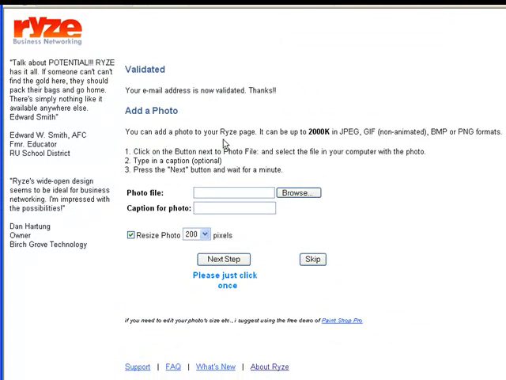We can now upload a photograph. It can be up to 2,000 kilobytes in a JPEG or GIF format, not animated, a bitmap or a PNG file format if we want to, so we can upload. We browse through it on our web, put in a caption if we want one, and just upload it, and we can resize it as well. And we can either skip this or move on to the next step.